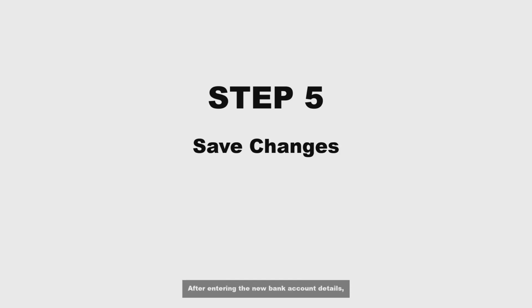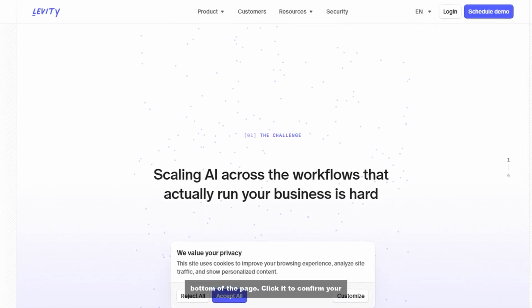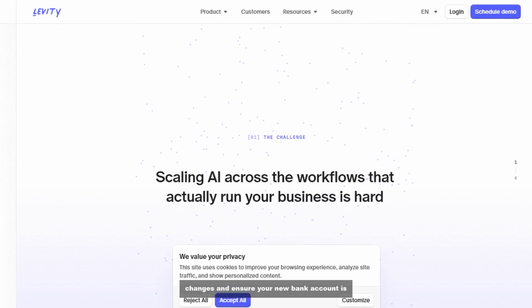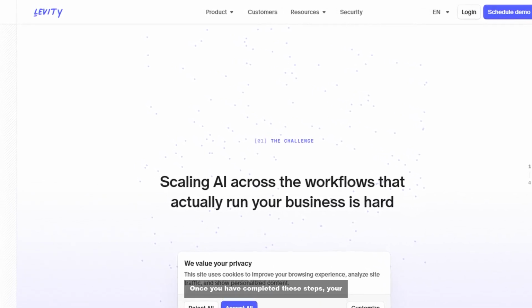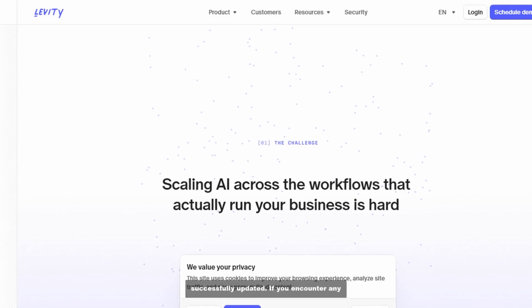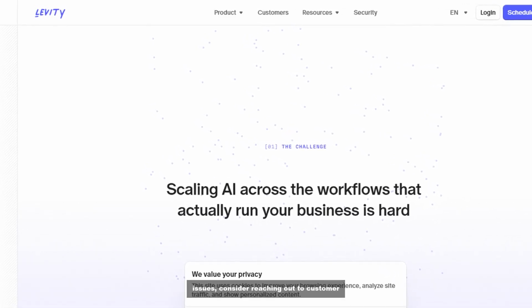Step 5. Save changes. After entering the new bank account details, look for a Save or Update button at the bottom of the page. Click it to confirm your changes and ensure your new bank account is registered. Once you have completed these steps, your bank account on Levity.ai will be successfully updated. If you encounter any issues, consider reaching out to customer support for assistance.